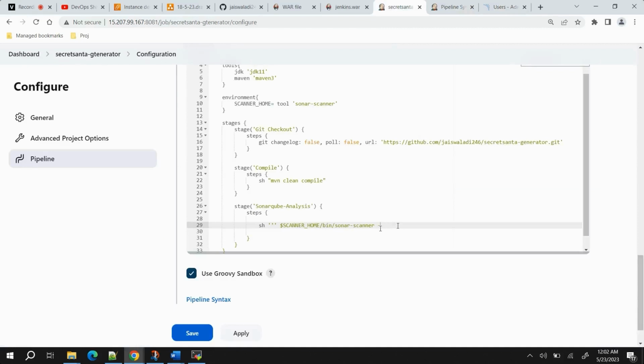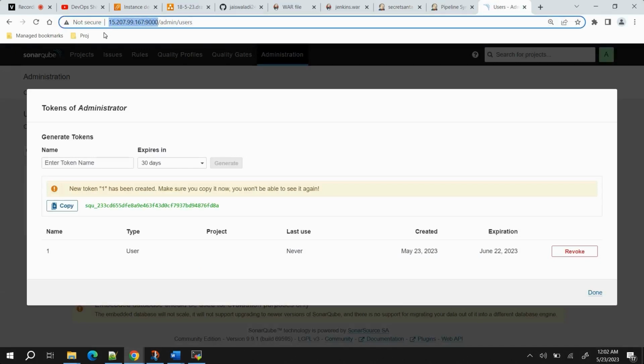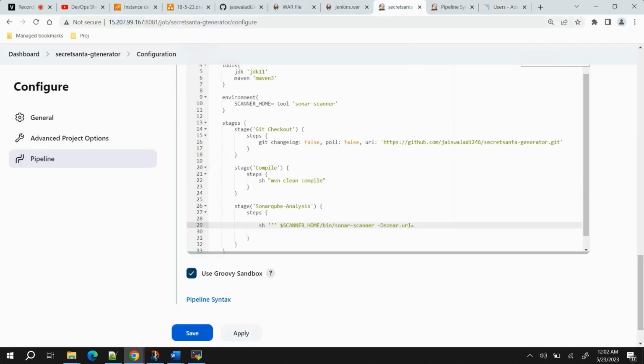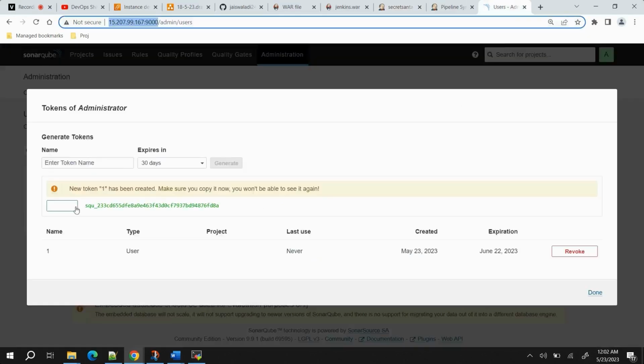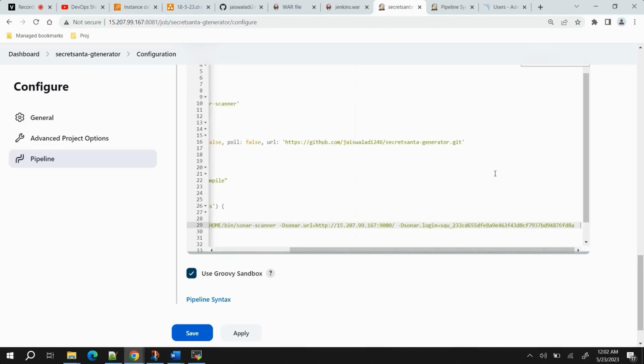Now, here we will provide the argument as -Dsonar.url equal to the SonarQube URL, which is this much. Copy this and we will paste it here, space. Then we need to provide the authentication token, which will be -Dsonar.login equal to the token that we have generated, which is this one. So let's copy and paste it here.